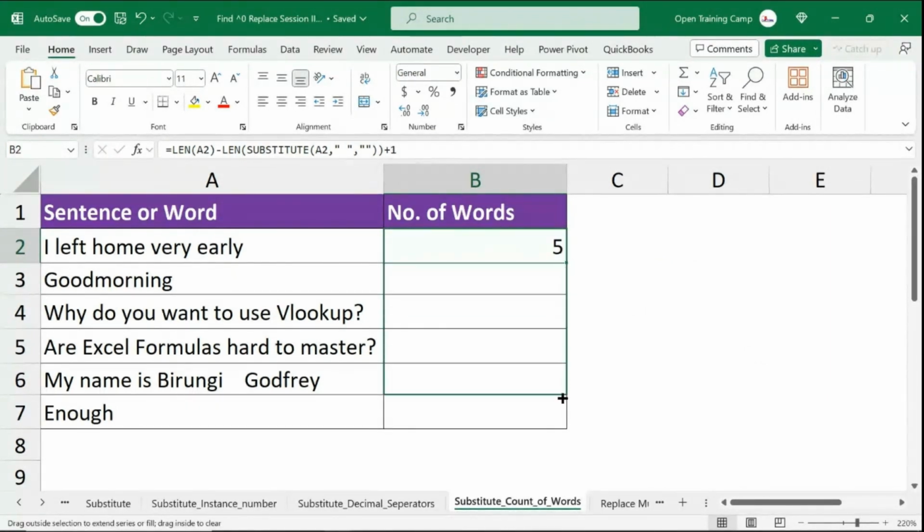Let us drag this one down like so. And there you go. You can say good morning. It's only one word. My name is Birungi Godfrey. There are 8, but is this correct? We need to investigate. This might be wrong. Do you think that my name is Birungi Godfrey? These are 8 words. We need to examine that.